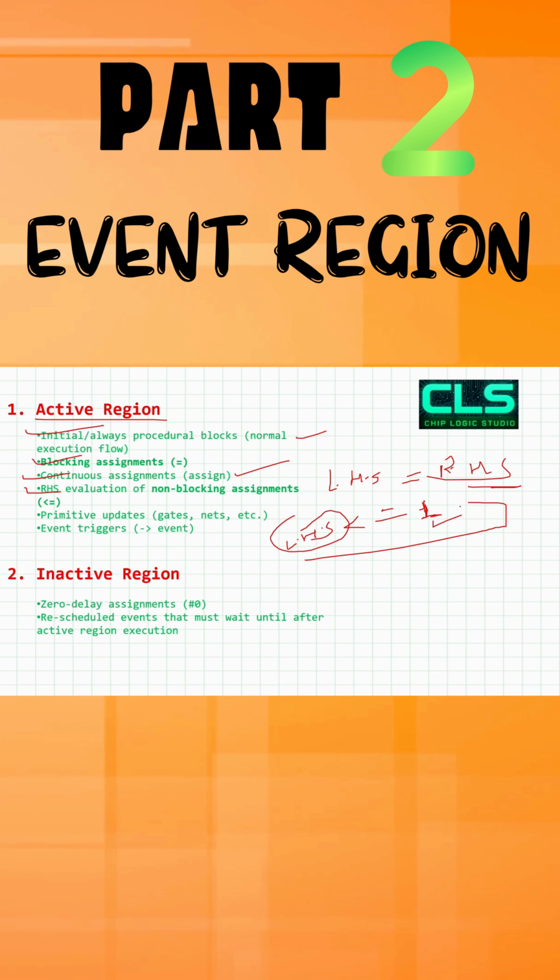So this is the most important concept for sequential circuits. We mostly use non-blocking assignment because it behaves like a sequential circuit, you can say. It gives us the behavior of a sequential circuit, and blocking gives us the behavior of a combinational circuit most of the time. So you learn this, that the RHS of our non-blocking assignment will execute in the active region.